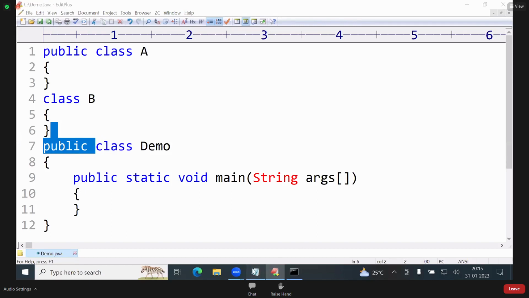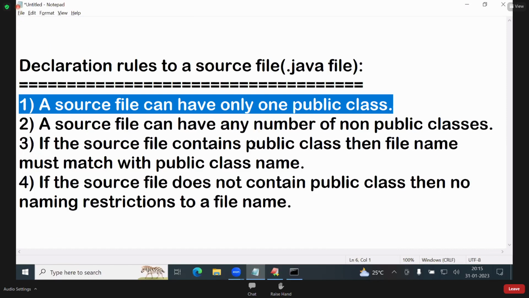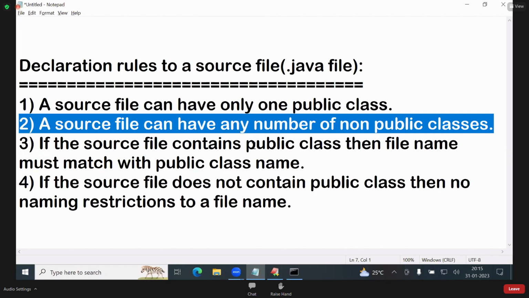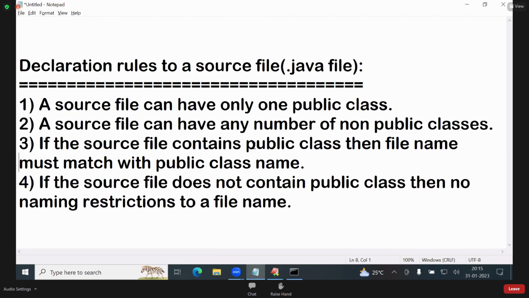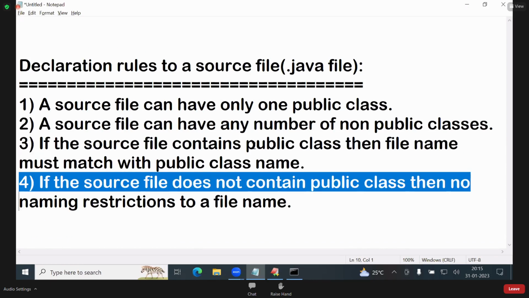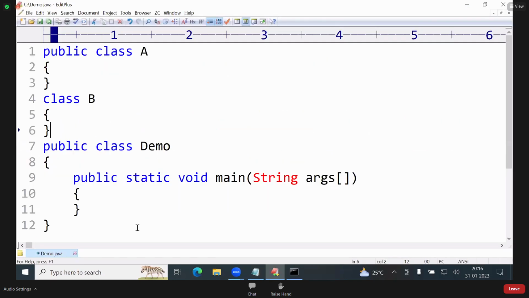So in one program, how many public classes can we write? One. Non-public classes, how many can you write? Any number. Suppose in your program a public class is there: the file name and public class name must be the same. Suppose in your program a public class is not there: whatever you want you can write. Okay, no restriction.